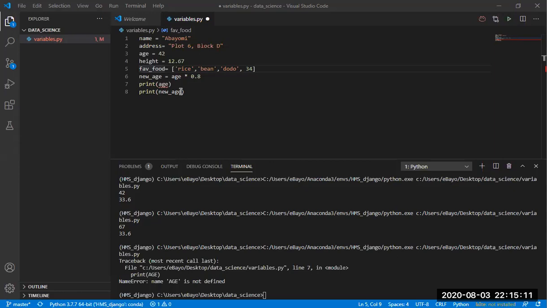How many data types do we have? There are many. So that's assignment number 2 for us.